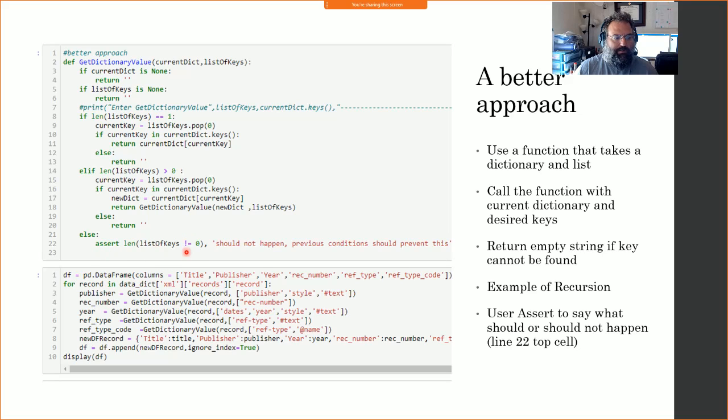And so we basically do assert here that the list of keys shouldn't... this basically is saying this should never happen. So if it were to happen, then something really unforeseen has occurred. Likely somebody changed our code and didn't know what they were doing. So that's basically how this approach works.